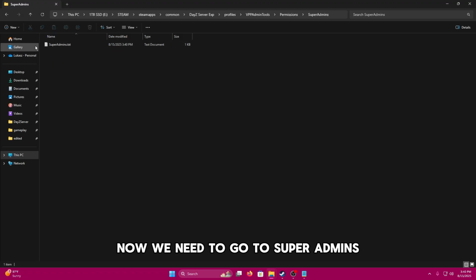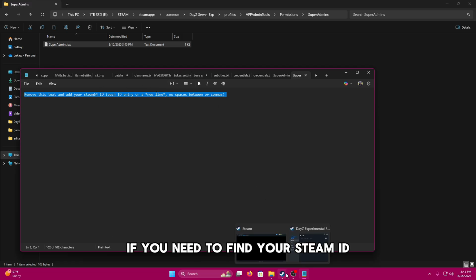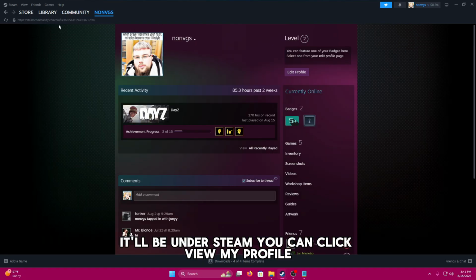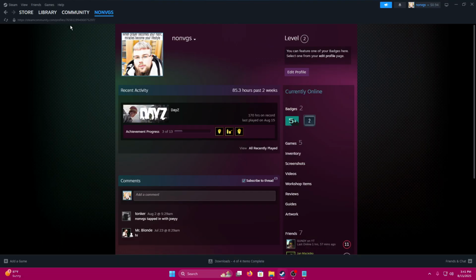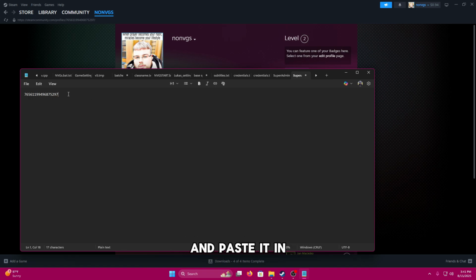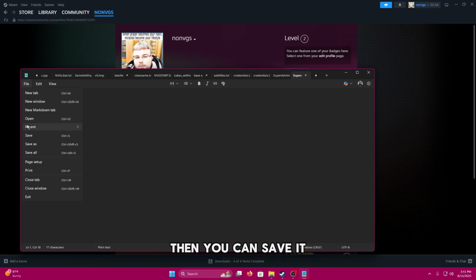Now we need to go to super admins, open this up, and here you need to enter your Steam ID. If you need to find your Steam ID, it will be under Steam. You can click view my profile and it'll be up in the top left, just right there. Now you can simply come back to the notepad and paste it in. Keep in mind you just want your Steam ID, which is just the numbers and nothing else. Then you can save it.